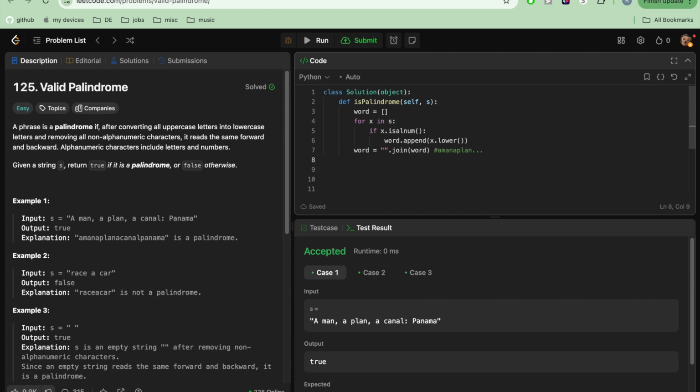So once we have our word, this is the real part where we have to decide if the converted string is a palindrome or not. Whatever string we are left with in the word variable, we can check from both ends. So for example, in this case, race a car, there are around 8 characters.